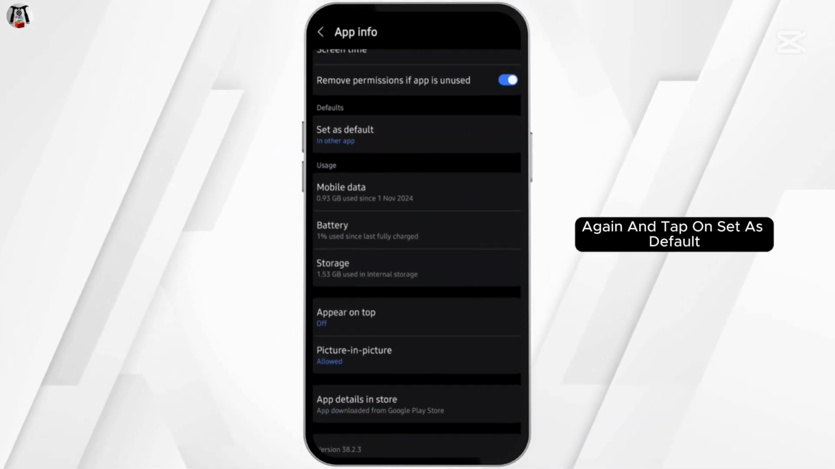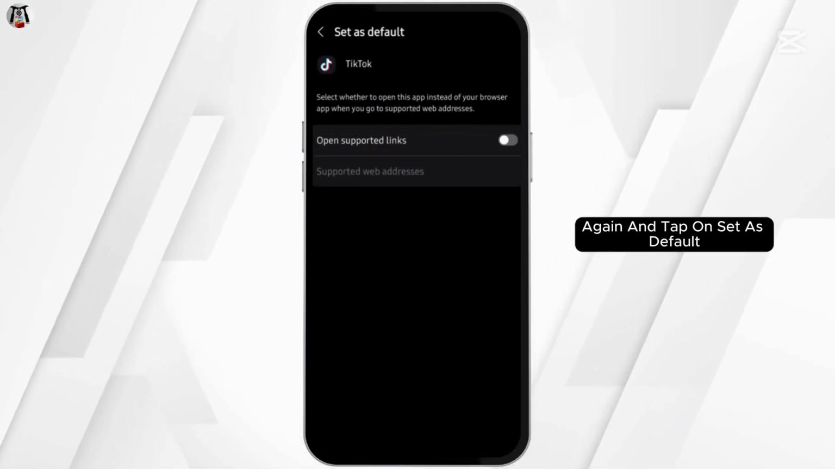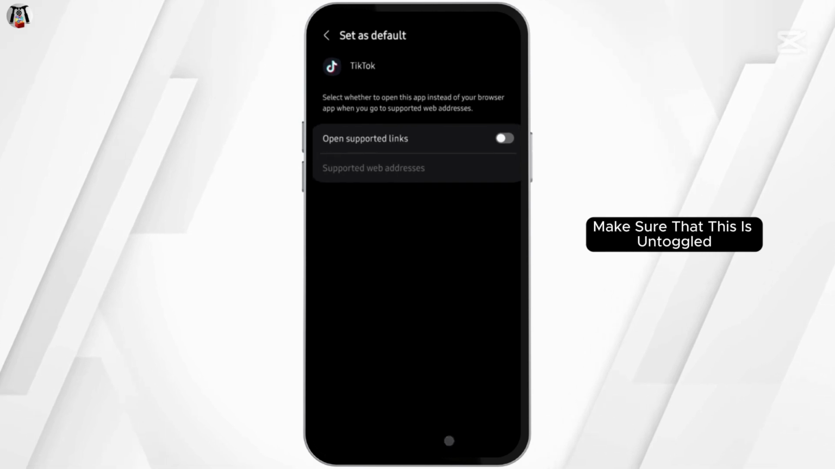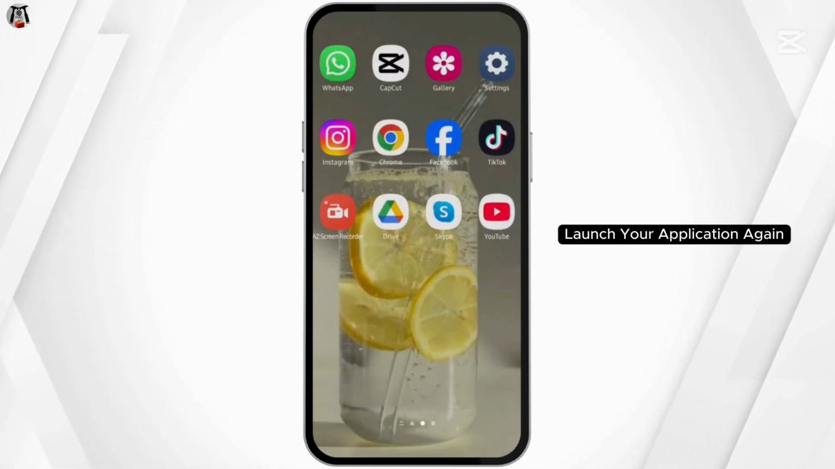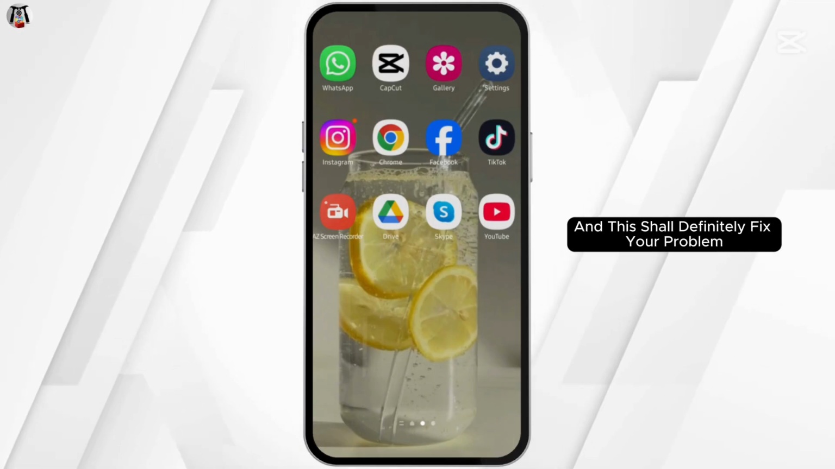Here scroll below again and tap on set as default. Make sure that this is untoggled. Once you do all this, restart your device, launch your application again, and this shall definitely fix your problem.